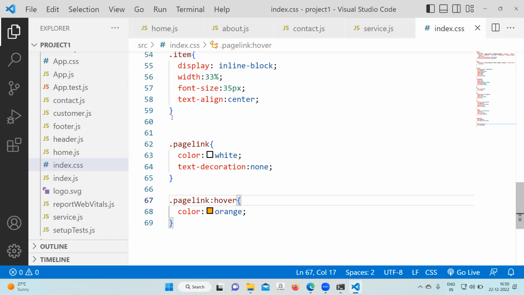About us, why is it coming 2 times? Go to that file. Which file? App.js. App.js, not CSS. See, about us is written here 2 times. Check now.